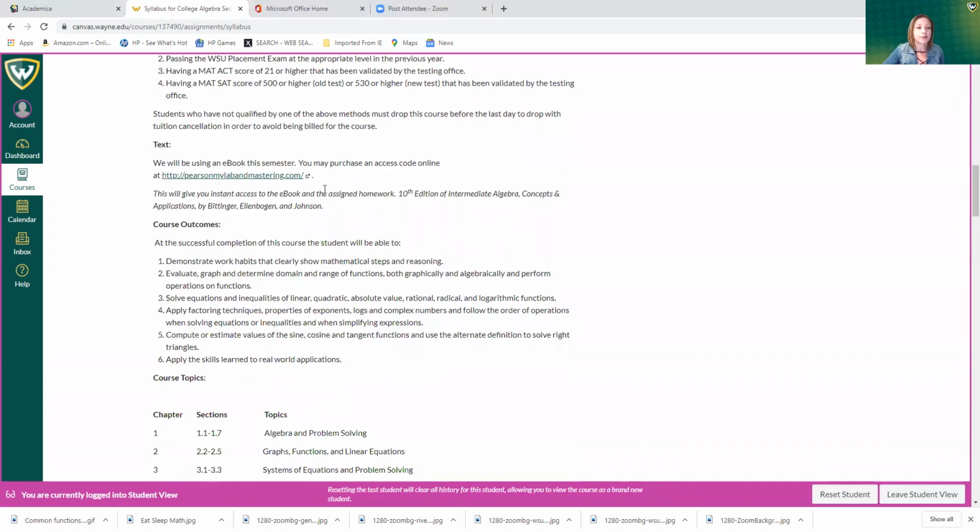The textbook is an e-textbook, and you can get it at this website here, pearsonmylabandmastering.com. It should only be $69.99, and it will integrate with your Canvas. If you run into any trouble, you need to let me know as soon as possible, because if there are any issues, we need to troubleshoot them as quickly as possible. So as soon as you're done watching this video or taking the syllabus quiz, you need to do this.